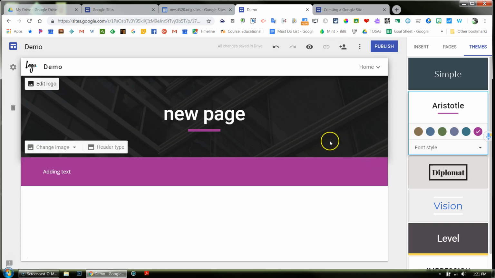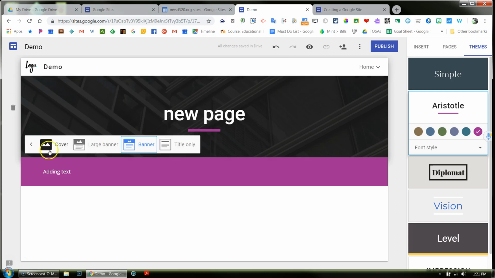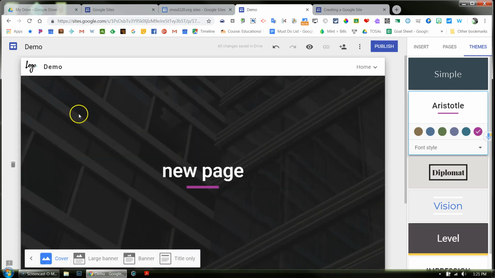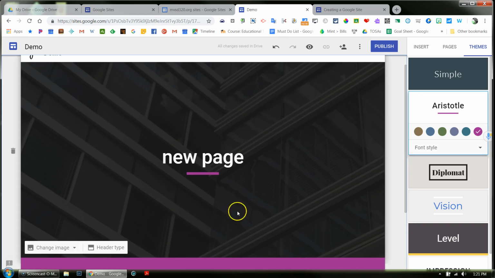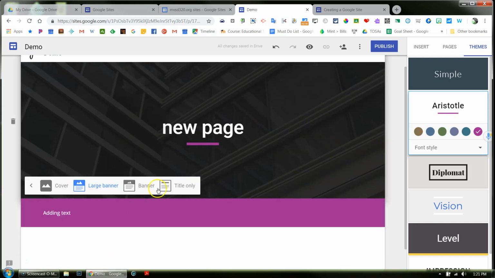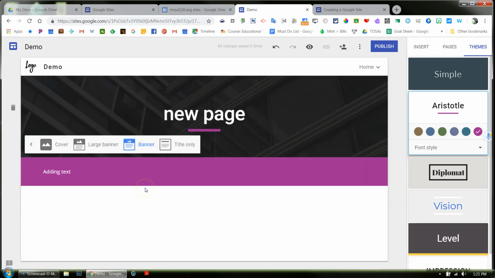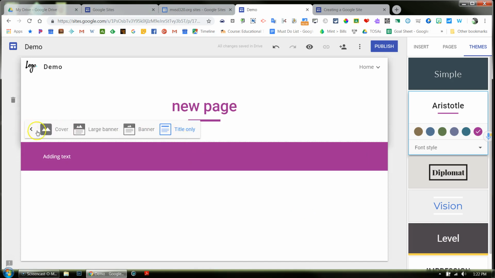And then this right here, you'll also notice it says change image. So I can change what the header type looks like. So one thing I can do is if I click on the header type, I've got a few options. I've got this cover, which makes this big screen cover thing that you might want to just put a little bit on the front page and then link off to other pages or something. I don't like that one. And then you've got the large banner, the regular banner. This is probably my favorite. It doesn't take up too much space, but you can add some personality. And then you can just do title only. So you have all of those different options.